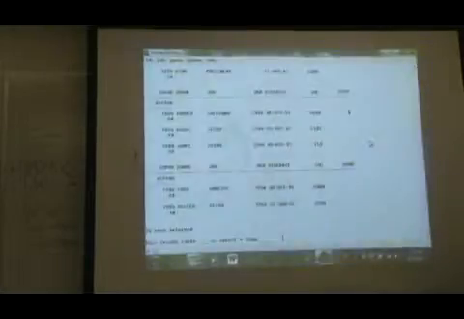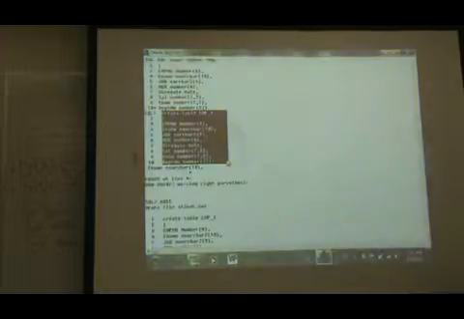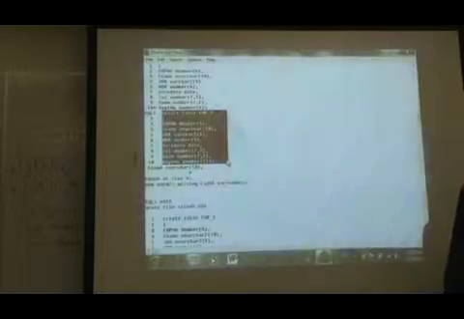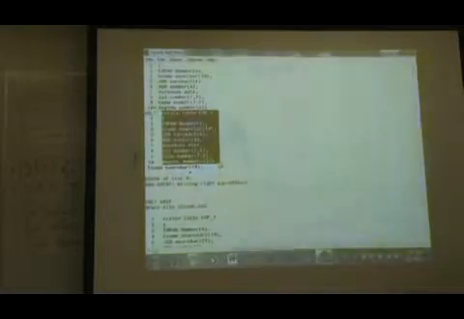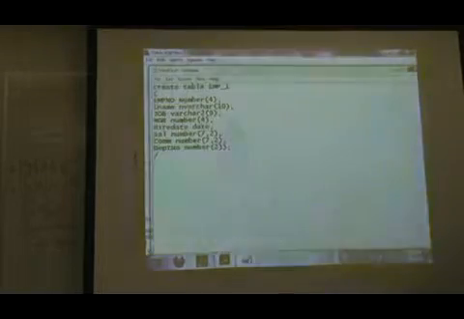Is it clear? Have you created the table? The text file? You mean the command? This one. Is it clear? On the text file, it's clear. In the text file, you can see it's clear. Is it clear? Okay.